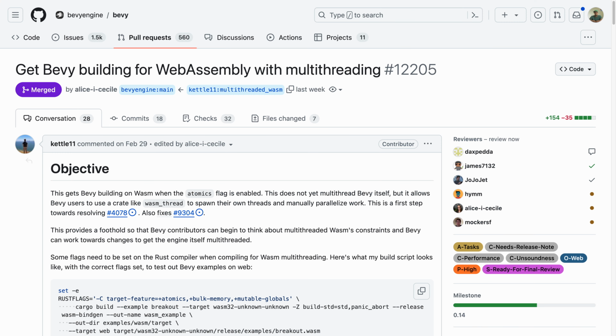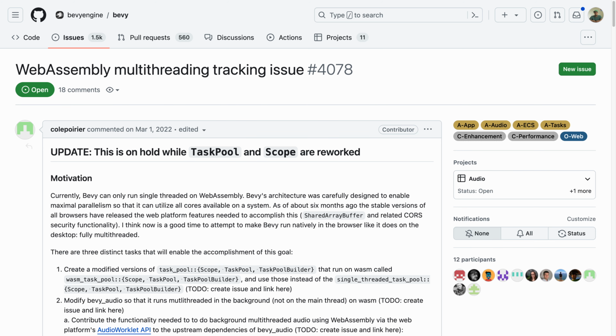On to our next topic, multi-threaded WASM. Bevy was designed to run well in parallel environments, but when targeting WebAssembly, Bevy only runs single-threaded. This WASM multi-threading PR takes a first step towards multi-threading on WASM. There's plenty still to do, but it is possible that Bevy could lead the way in this scenario.